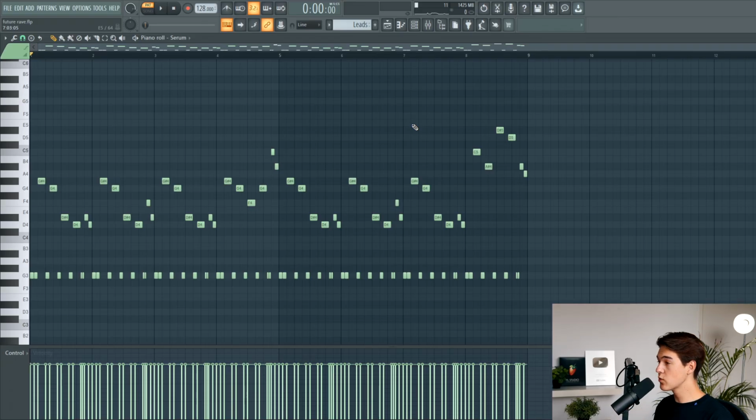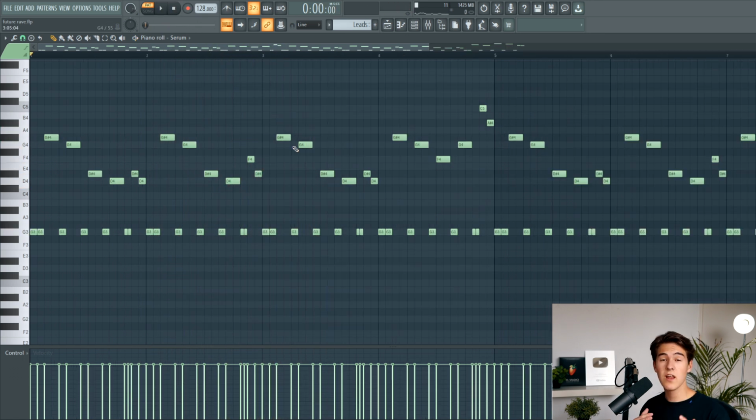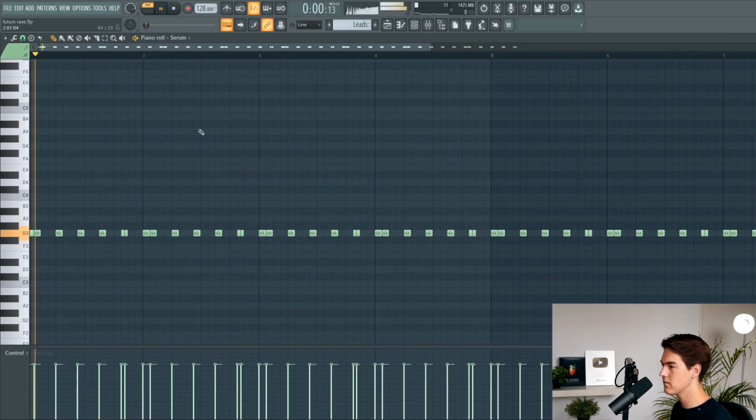First of all, you want to start with a repetitive melody like this one. There are lots of different melody styles that you can use for a Future Rave, but for this one I'm using the typical Morten style melody, which stays on one note, which is the root note of the track, with like the bass for the melody.